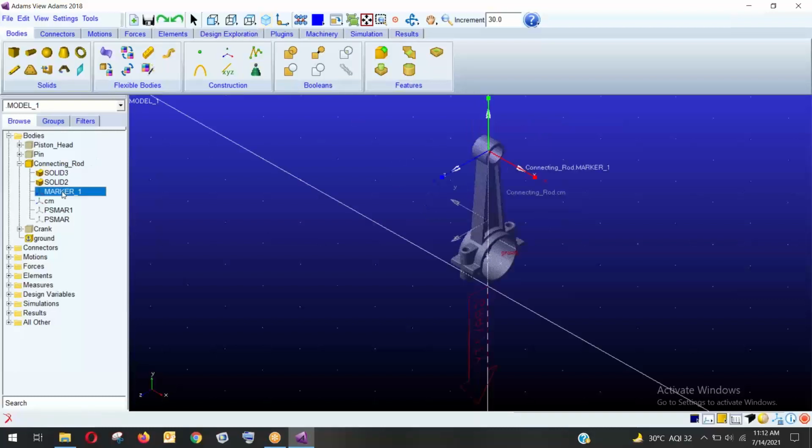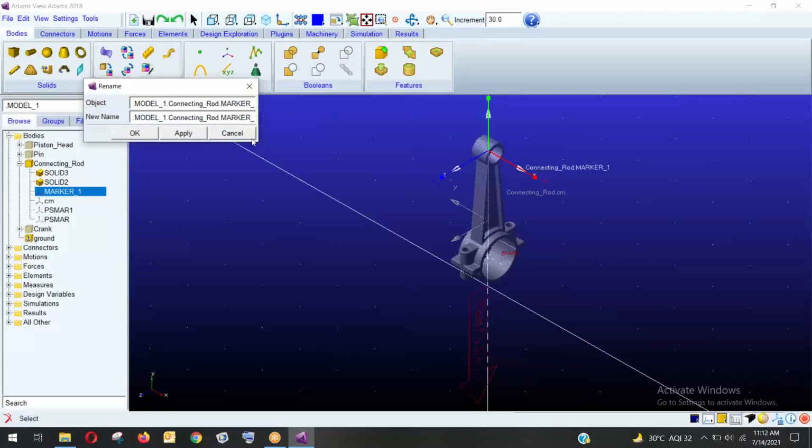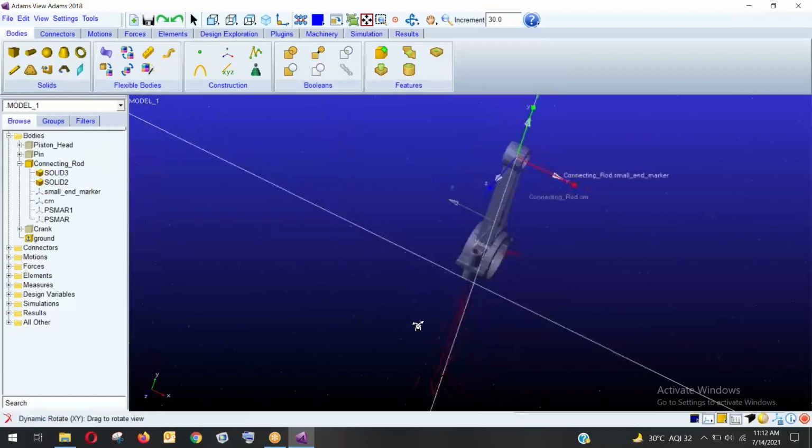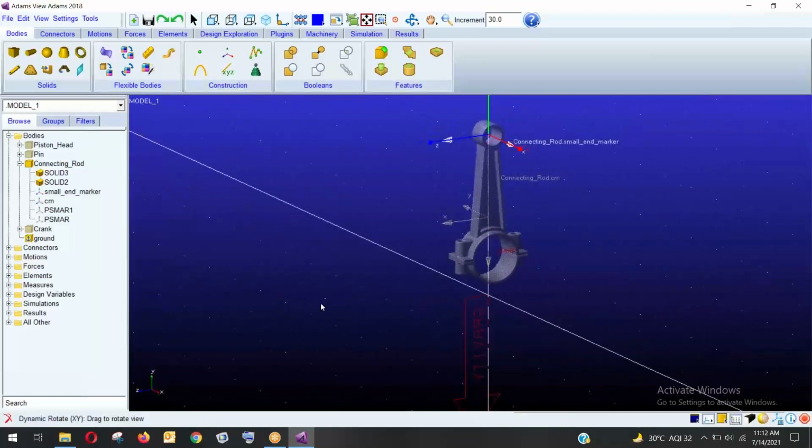So I will rename the marker as small end marker. Like this is the small end, this is the big end. So I will rename it as small end marker. I click on OK. If you rotate, you can see the marker is in the middle of this connecting rod.